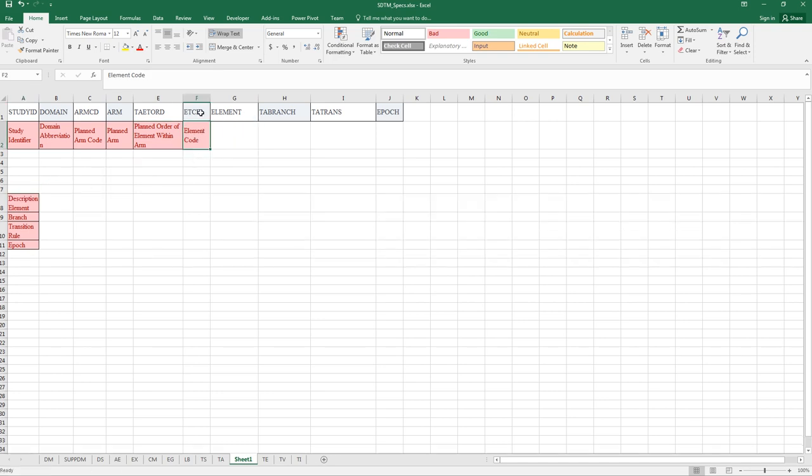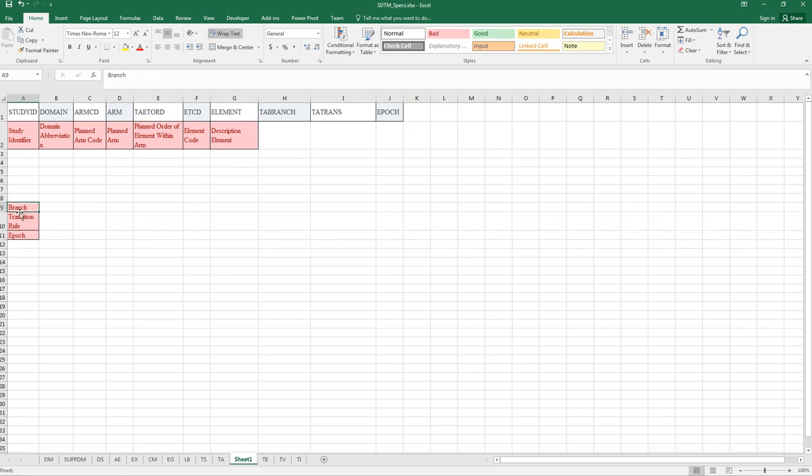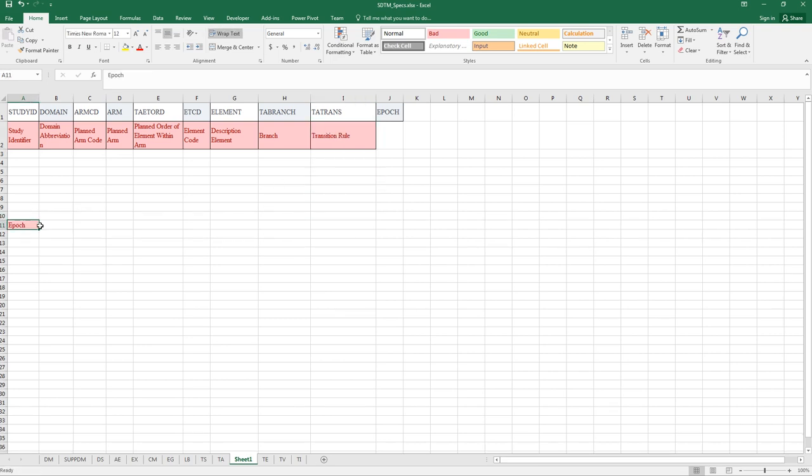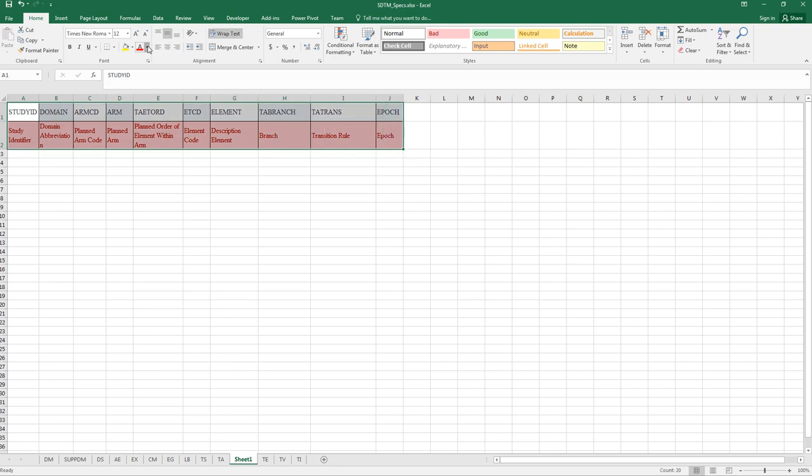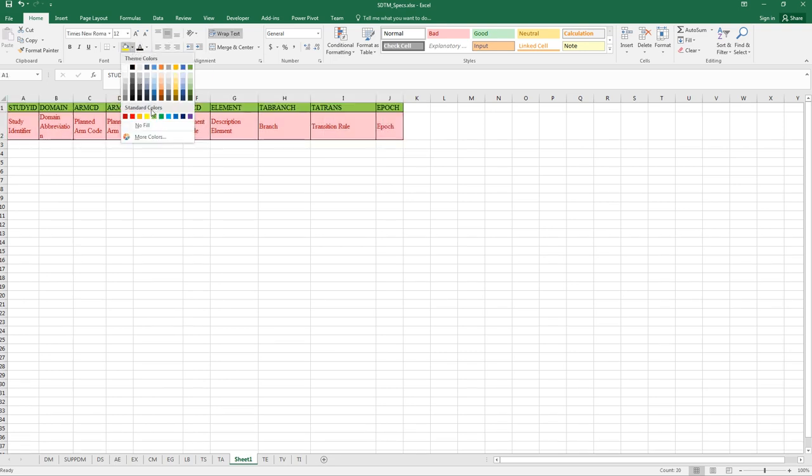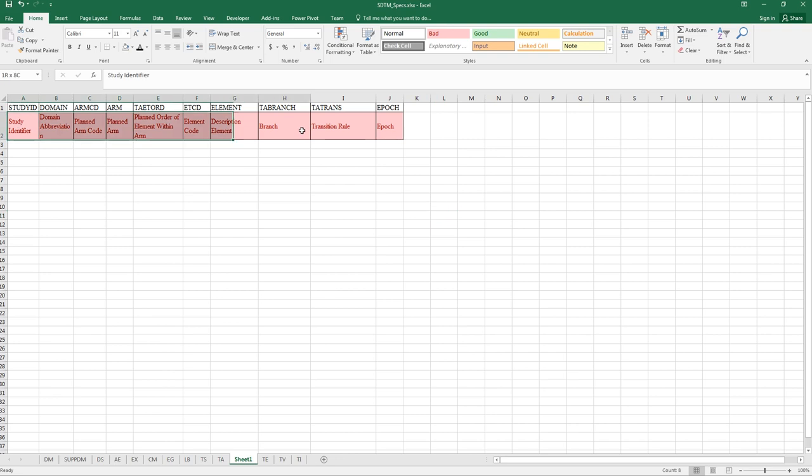Then this is element code. Always CD means code. Element code. Then element means description of the element. Then TA branch means trial arm branch. There is no treatment. Then trial arm transition rule, because I told you all the rule variables are present in the trial design model only, trial design domains only. So this one also, just make it nothing and automatic.